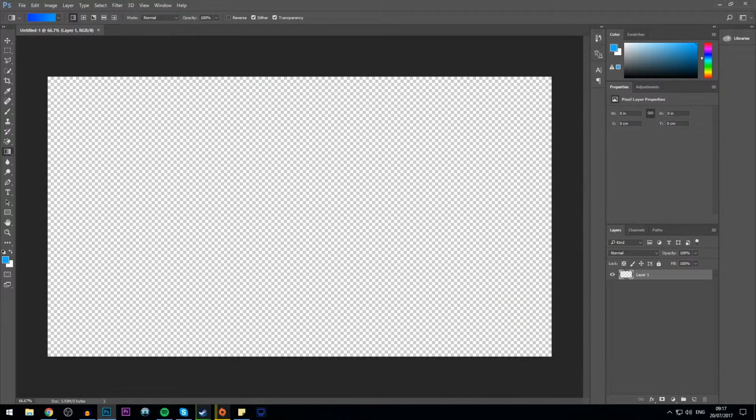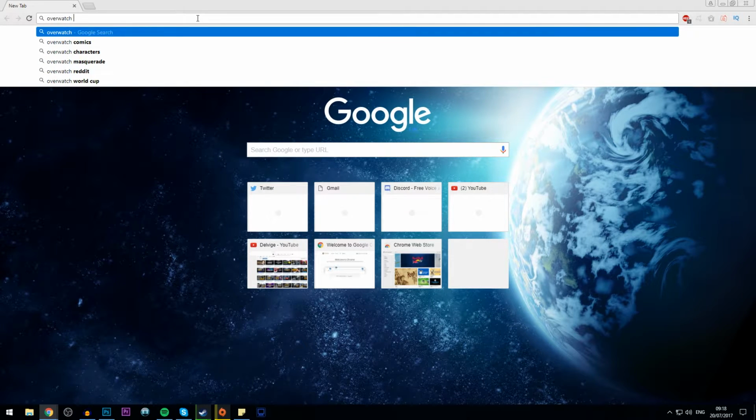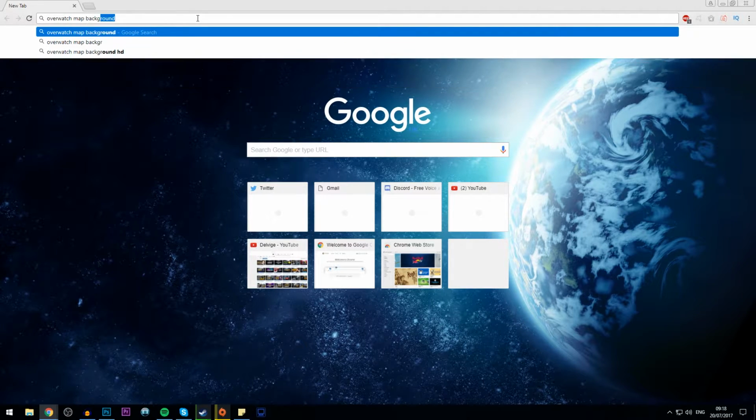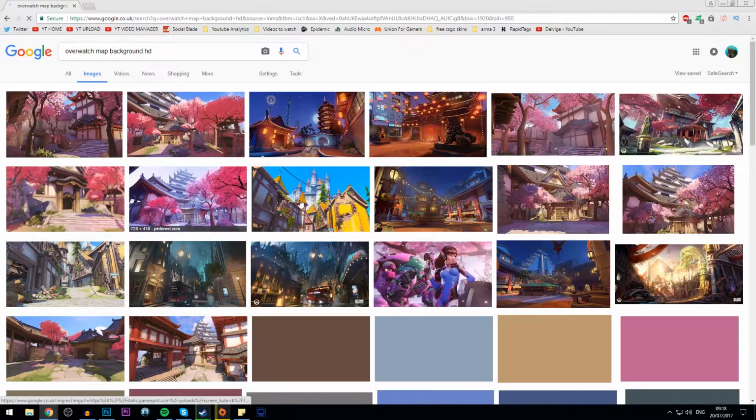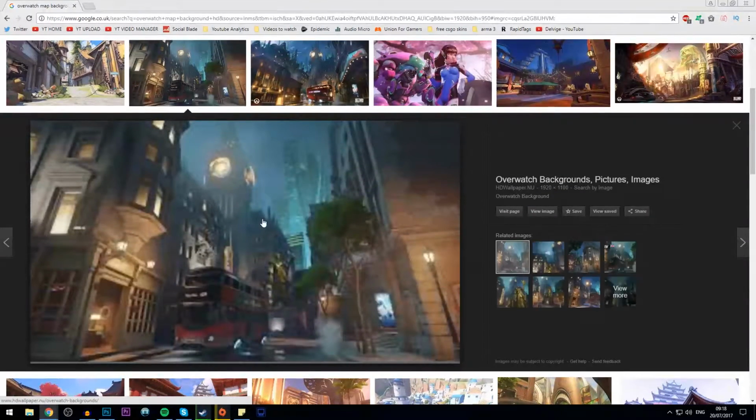Okay, so before you actually do anything, you are going to have to load up Google, and then I am going to type in Overwatch map background HD, just to make this HD, just so you know everything's good. So let's have a look for a background. Okay, this looks like a nice wallpaper. Right, I am going to use this map.